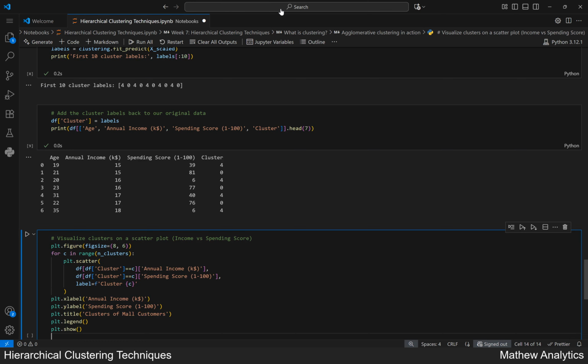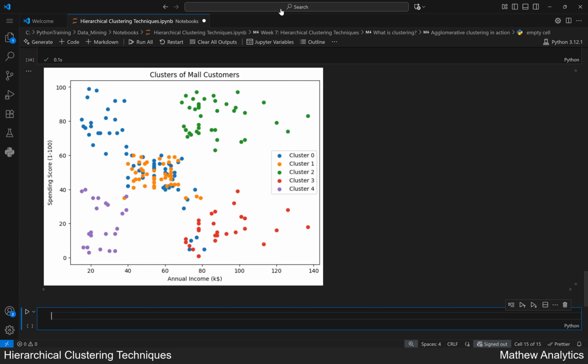Running the cell now. This scatter plot visualizes the 5 customer segments formed by agglomerative clustering based on annual income and spending score. Notice how each cluster groups customers with similar income and spending patterns, highlighting distinct behavioral segments for targeted marketing. The clear separation between clusters confirms that the algorithm effectively differentiated customer groups in these key features. Try changing the features plotted. What do you see if you use age instead?